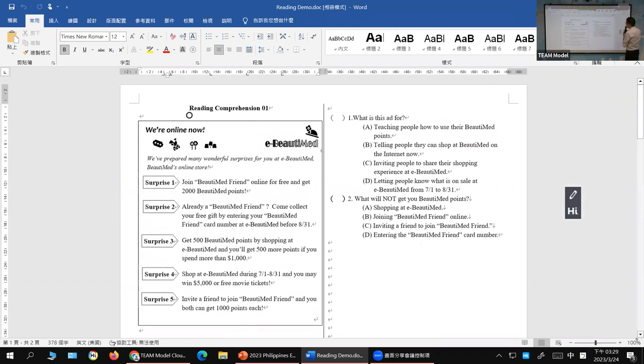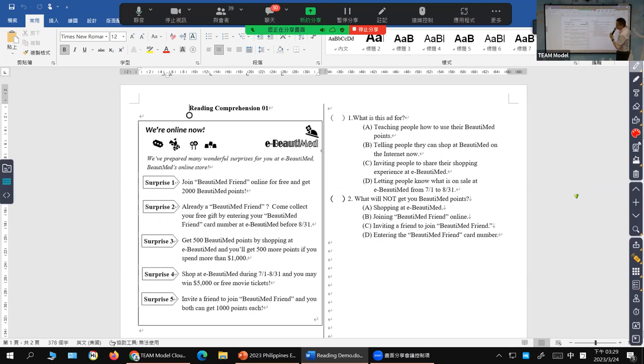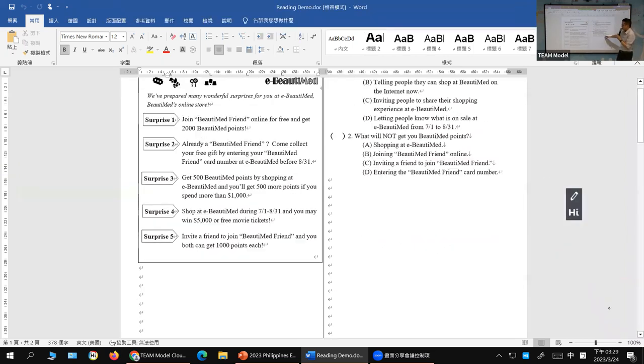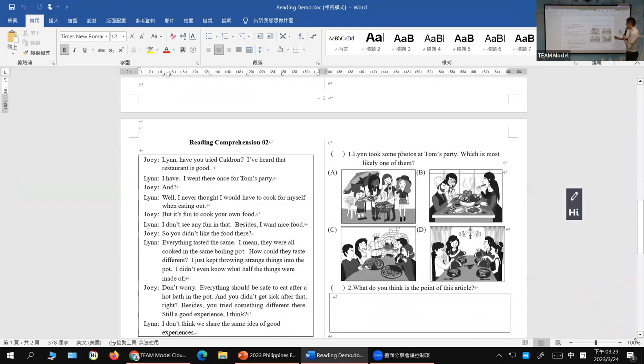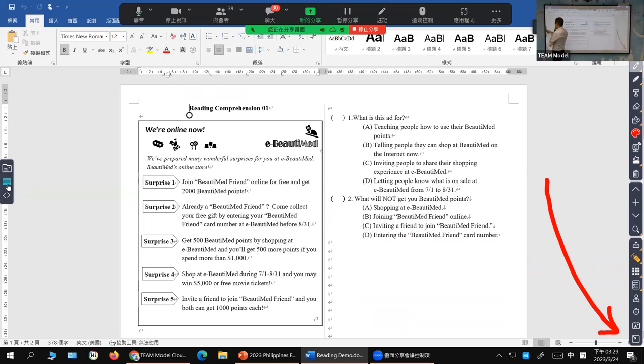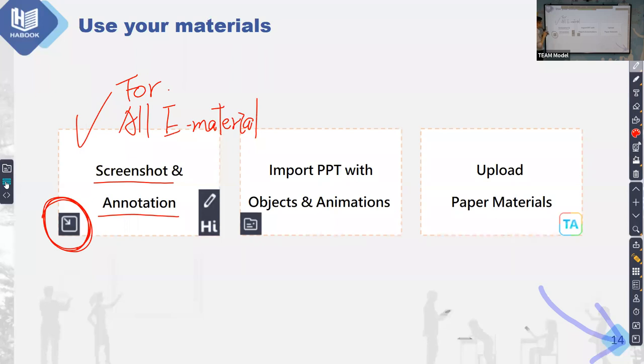So that means no matter what kind of materials you are using, documents, a website, or other software, whenever you want to use HiTeach, just press the pen icon, and the system will screenshot your current page and import it into HiTeach. You can write, draw, do anything in HiTeach. When you're finished, just minimize it again, go back to your page and keep using your material. So this is the first way to use materials: screenshot and annotation.